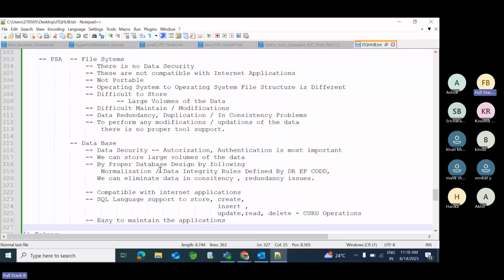So what are all the data integrity rules? There are 4 data integrity rules. Later we'll discuss that. They are the entity integrity rule, referential integrity rule, domain integrity rule, and user defined integrity. You might have heard about entity integrity, primary key. You might have heard about relational integrity, so primary foreign key relation. You might have heard about domain integrity, check constraint. You might have heard about user defined integrity, right? By using triggers, right? So you can make use of the database rules and regulations. Then we can avoid the previous problems.